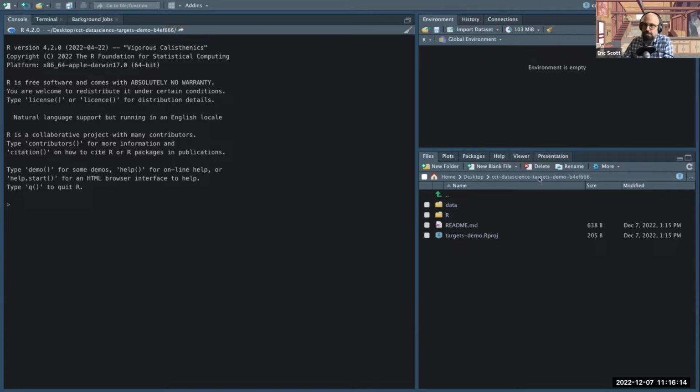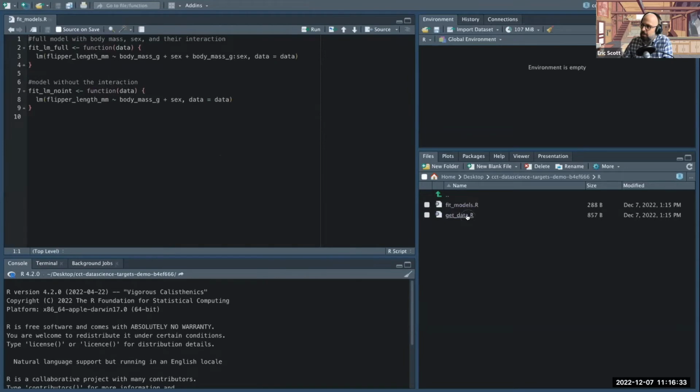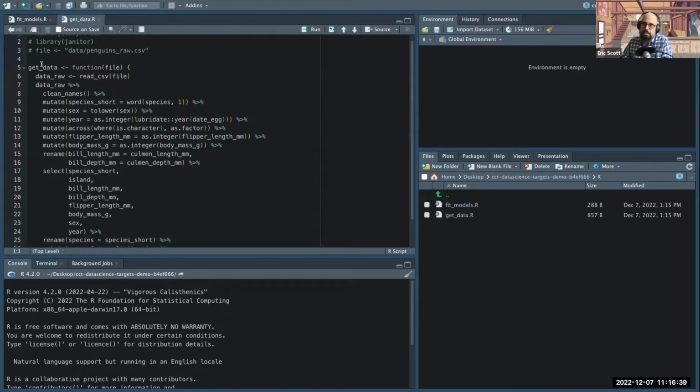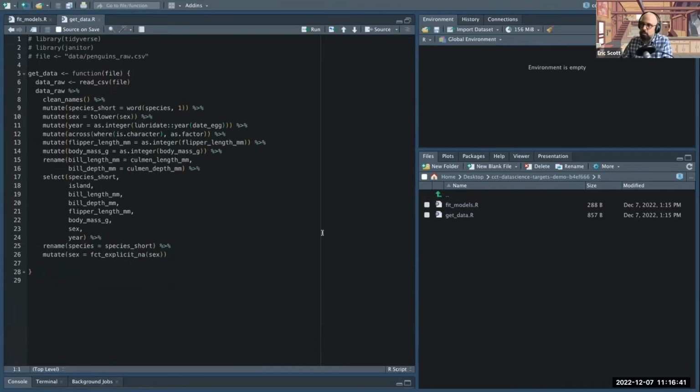Okay, so this is kind of what your folder should look like. And in the data folder, there's this penguins underscore raw CSV. So this is an example analysis project, a very simple one. And in the R folder, there are two R scripts. And this is going to look a little different than your typical analysis project, probably, because in this, there are functions. And we're going to talk about why that is in a second, or we'll see why.